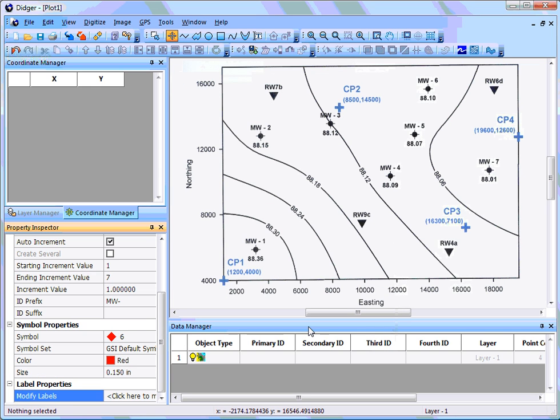Move the cursor over the plot window and your cursor will turn into a bullseye shape. Click on the screen or on the tablet where you want the symbol to be located. In this case, I'm digitizing all 7 of the monitoring wells, so I'll click on each one.